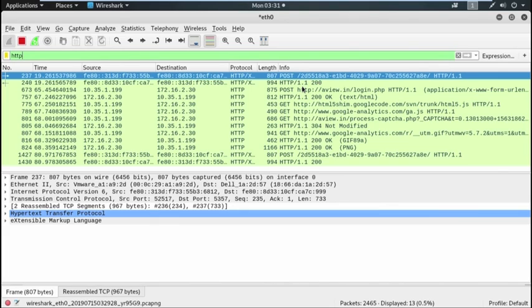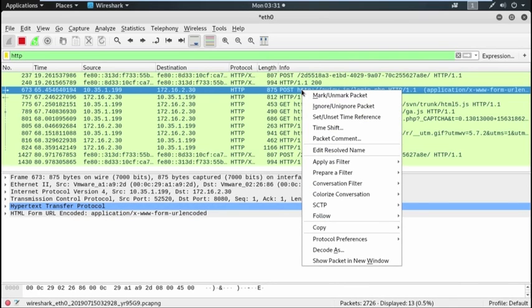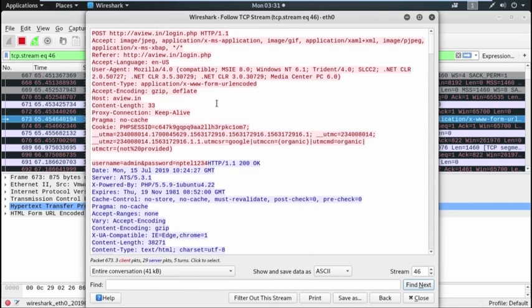Now see, here is the data packet which was sent to the a view.in login page. Now try to open the details of this data packet. Right click on this data stream and follow the TCP stream for the detailed data. Now see, wow, great. Here is the username and password as I gave: NPTEL 1234.